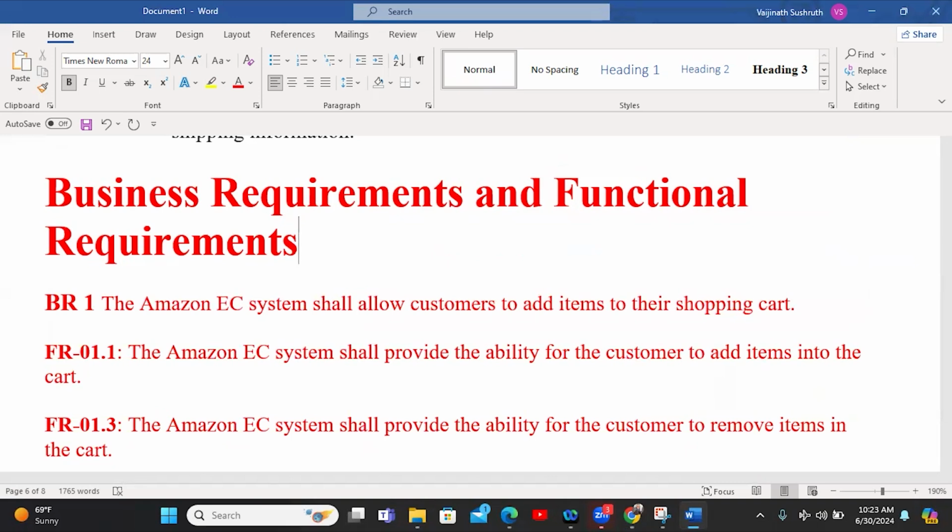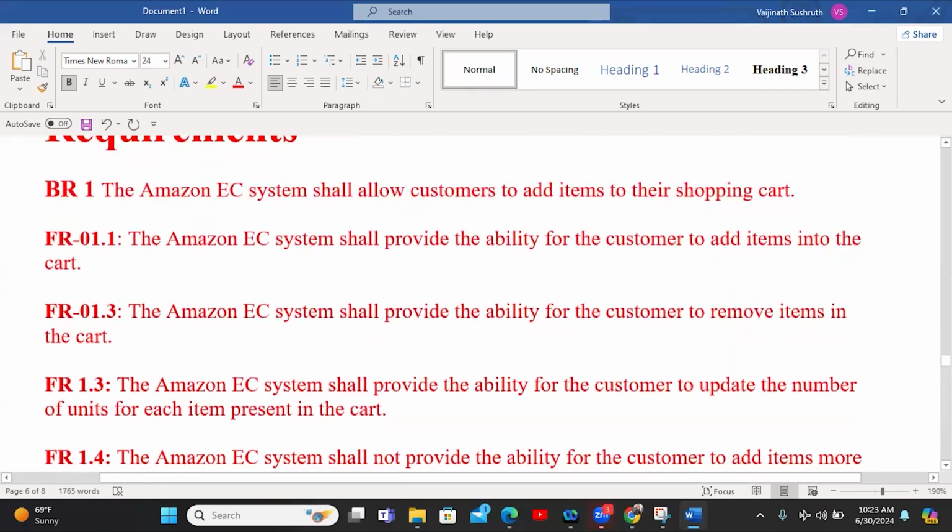Functional requirement 1.1, the Amazon EC system shall provide the ability for the customer to add items into the cart, which is literally the business requirement. The first one will be identical. That is not some kind of an error. It should be identical. And functional requirement 1.2, the Amazon EC system shall provide the ability for the customer to remove items from the cart.